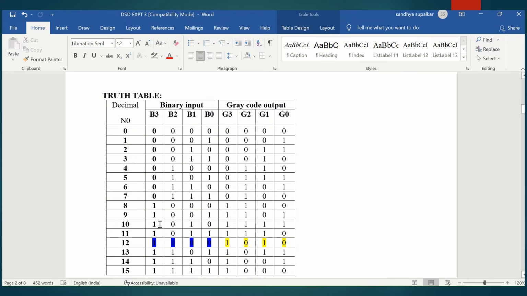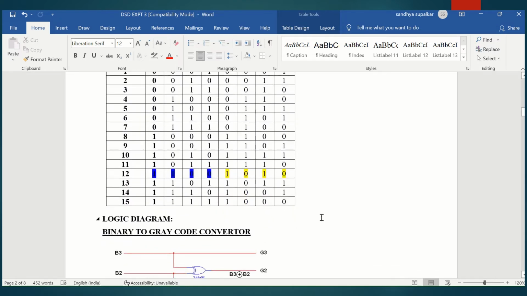So suppose a particular binary input is given, then what gray code I get corresponding to it, that information is given in the form of this truth table. For example, if I insert binary number 1100, then I will get gray code 1010, that is highlighted over here. Now using K-map simplification and all, you have to design your gray code converter.